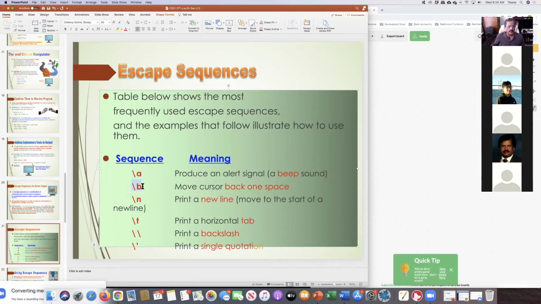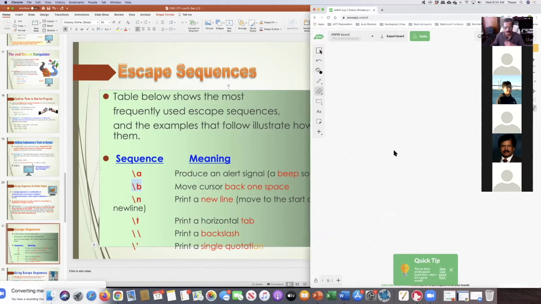Backslash b means go back one space. The cursor on the screen will be moved back one space. Let me show you an example of how you use that. Let's say I'm using the board now. So let's say you want to write a number. So I'm declaring a variable int m equal to 6, and then n equal to 7, and then I cout m.